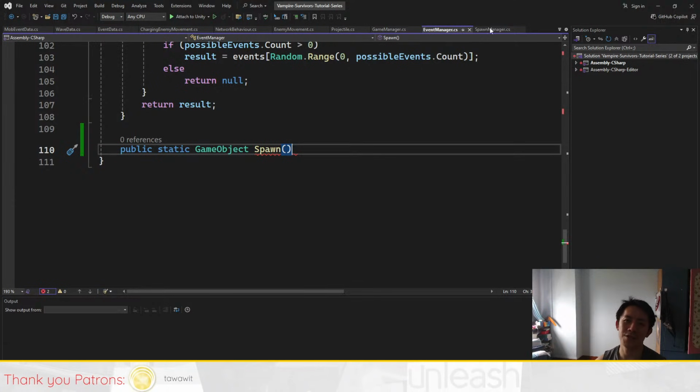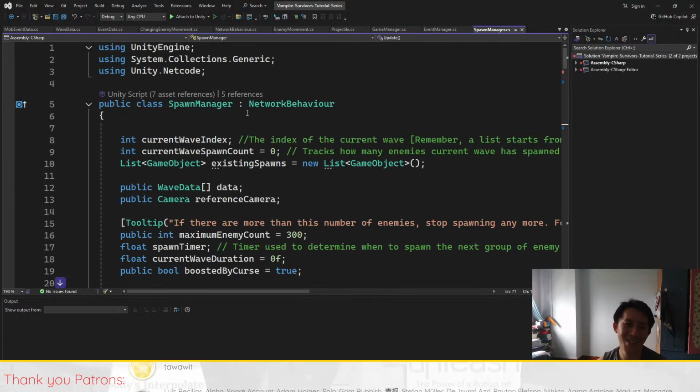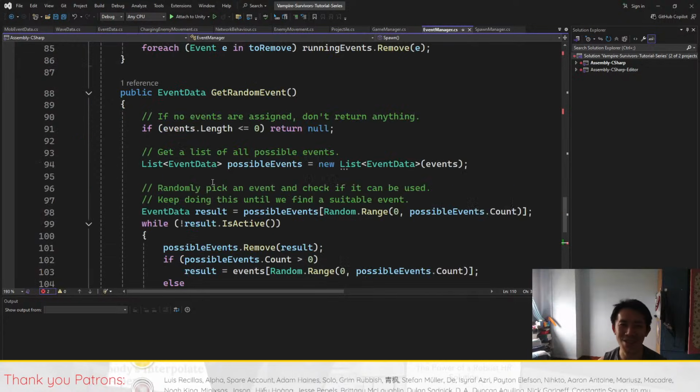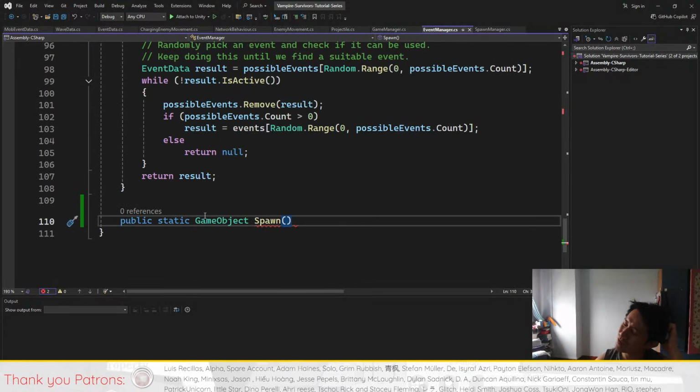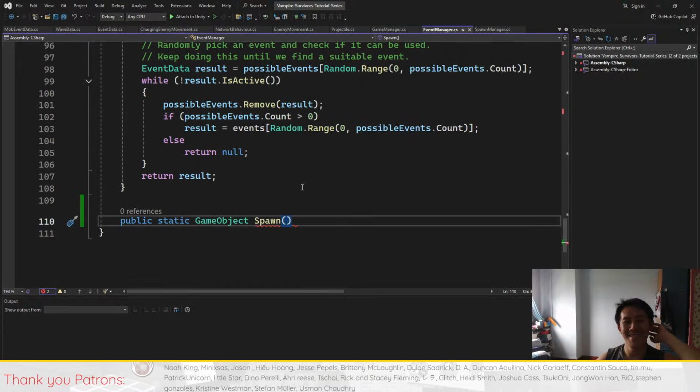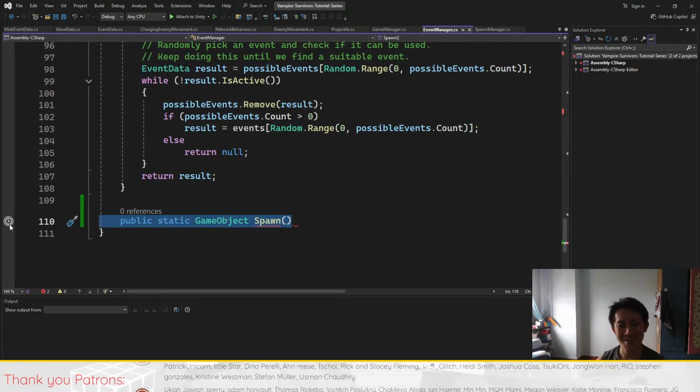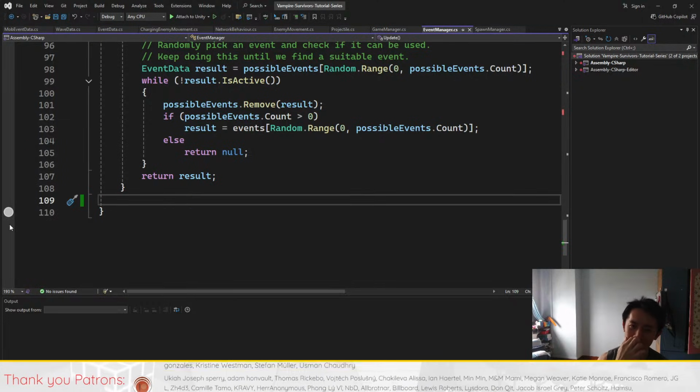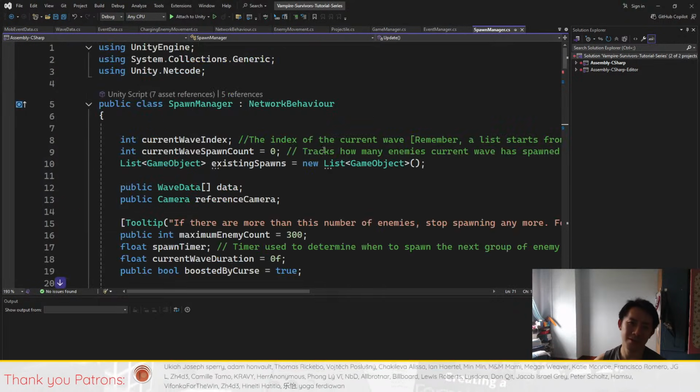I'm just thinking if I should create a parent class for the spawn manager and the event manager, and then they will share a spawn function. Or should I just put the spawn function inside the spawn manager and just have it manage all the spawns?